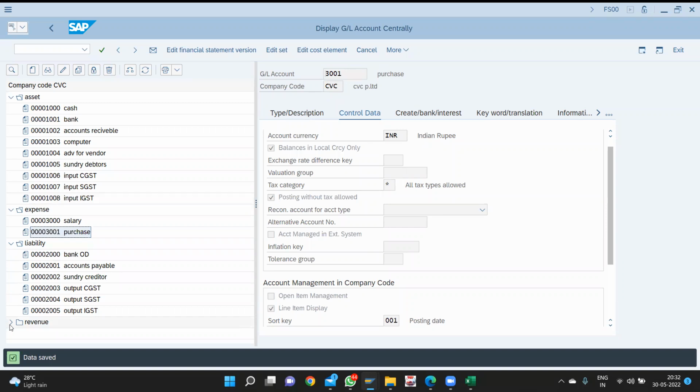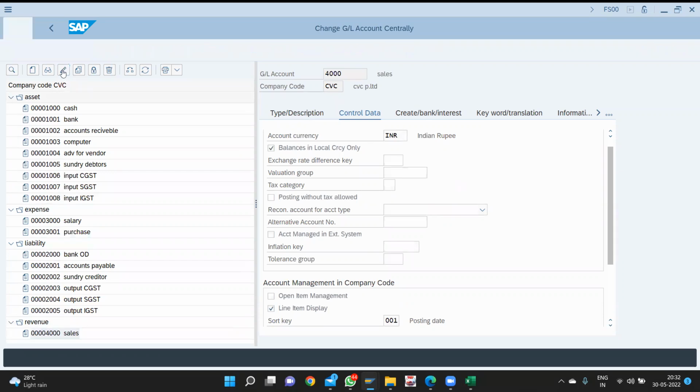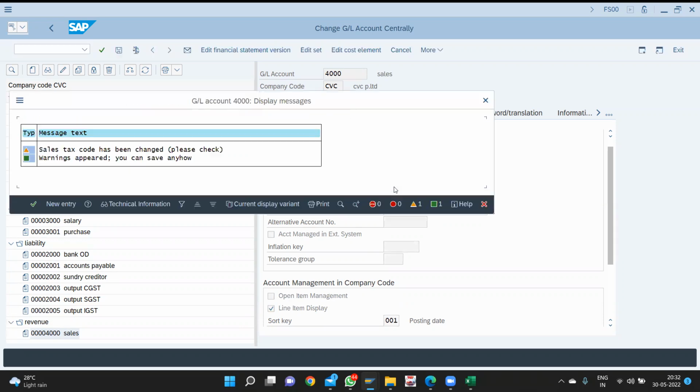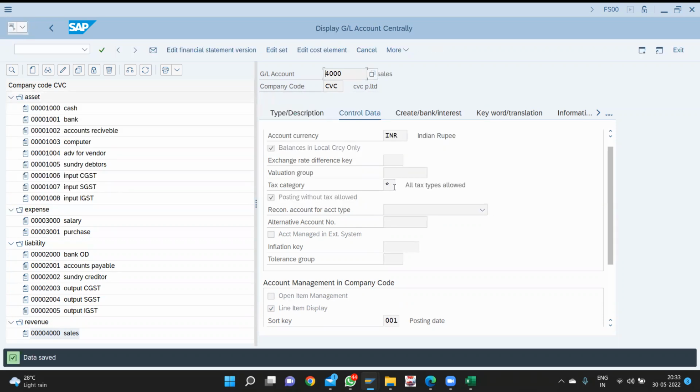Now we are moving to revenue. Double click on sales, click on the change option. Here we have to enable all tax types allowed, and this posting without tax allowed also we have to enable. That's all. So we have created the 6 accounts for tax, and we have edited the purchase account and sales account. Is there any doubt? Anybody? No, sir. Okay.